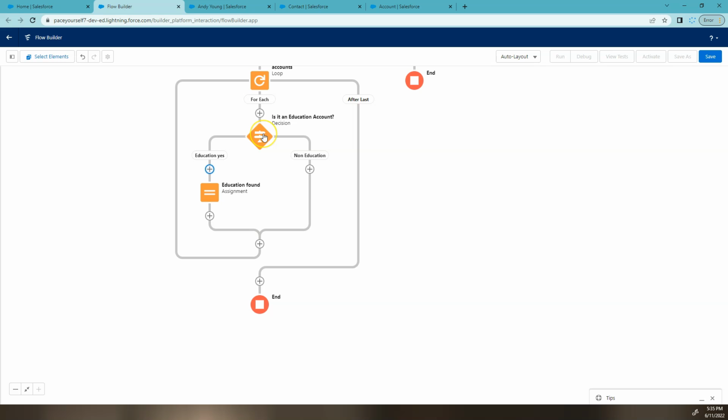So I've said, have you found an education account? If you have, tick a box that I've created in the flow as a resource, and then continue on your merry way. Reach the next record. Have you found an education? No, I haven't. Don't assign anything because I didn't put that element on this side, and continue on the loop. So after everything has been looped through, so we had six probably records to loop through, that's when we're going to say what we want to do with that information.